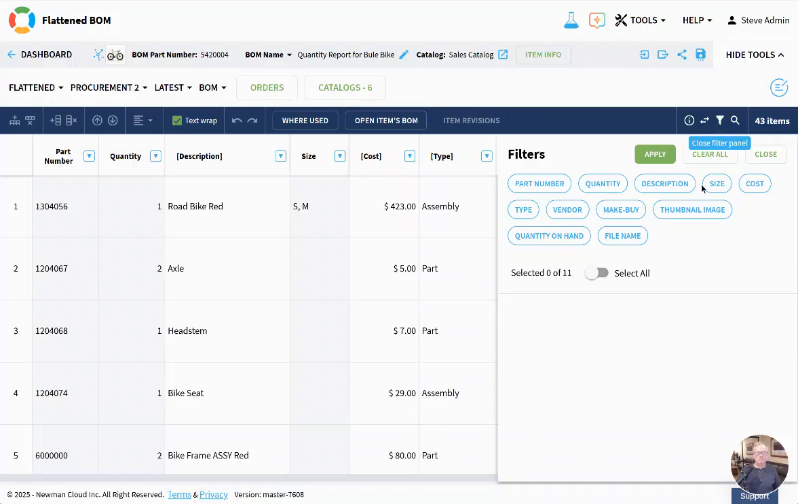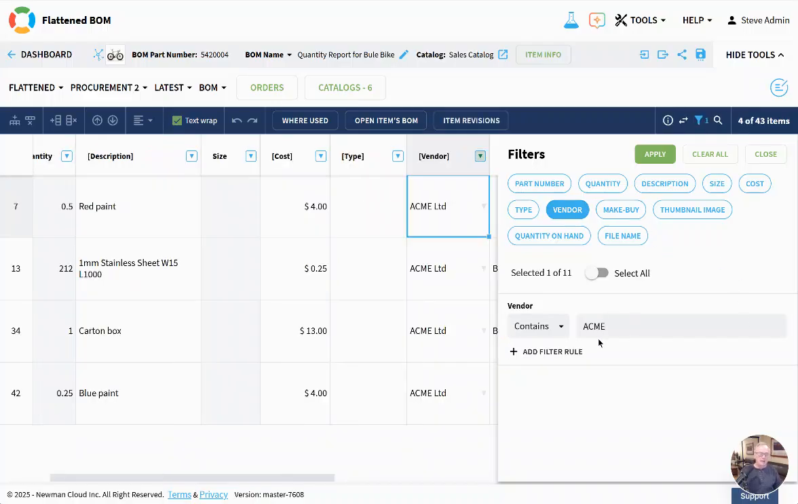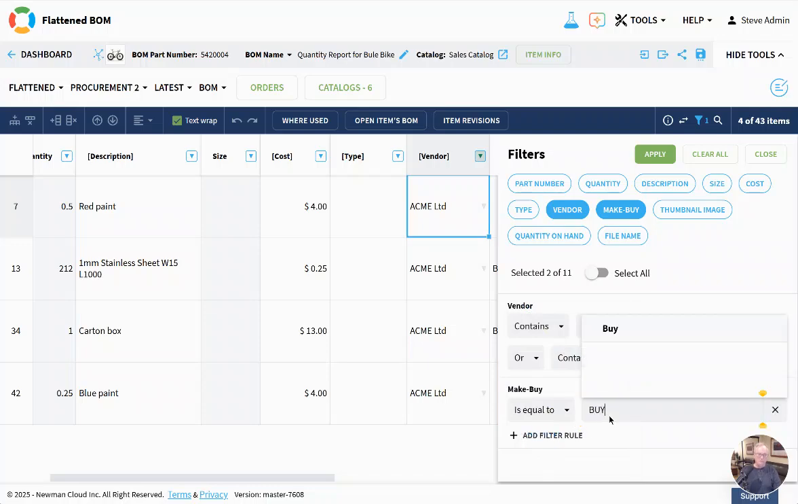So I'm going to work from this one for just a moment, and I'm going to look for a vendor that contains Acme, okay? And I'm going to add another filter here. This is what's new in November. I'm going to say or contains house. I'm also looking for in-house. Okay, and then I'm also going to say, look, I want the make buy condition to be equal to buy. Okay, so a very specific case there.